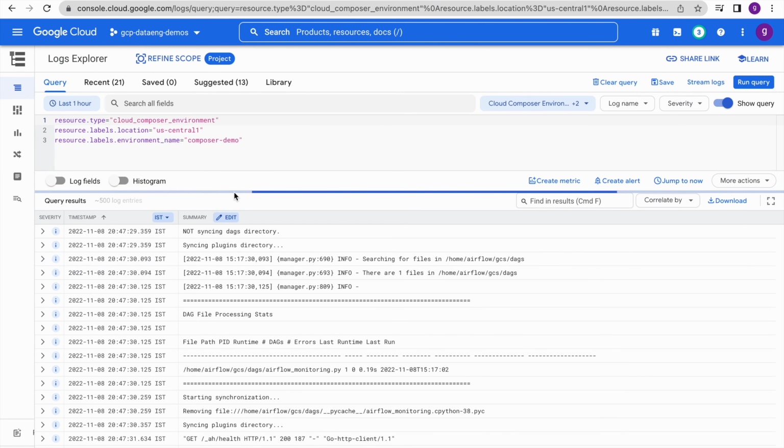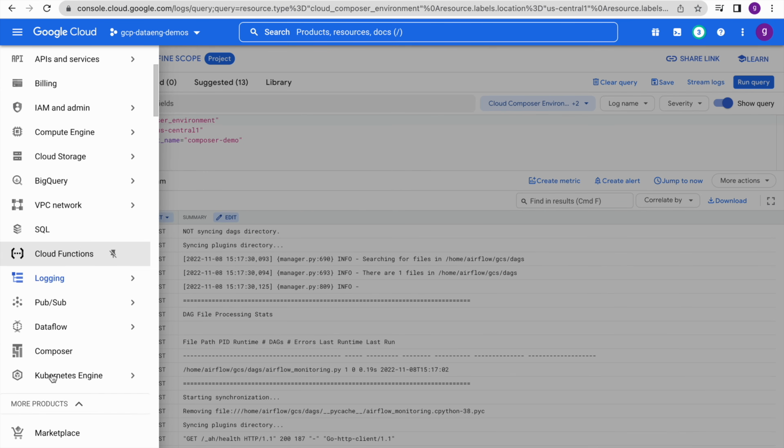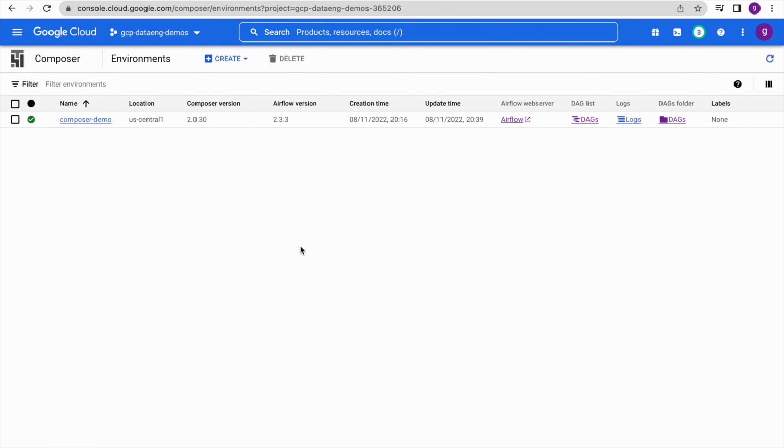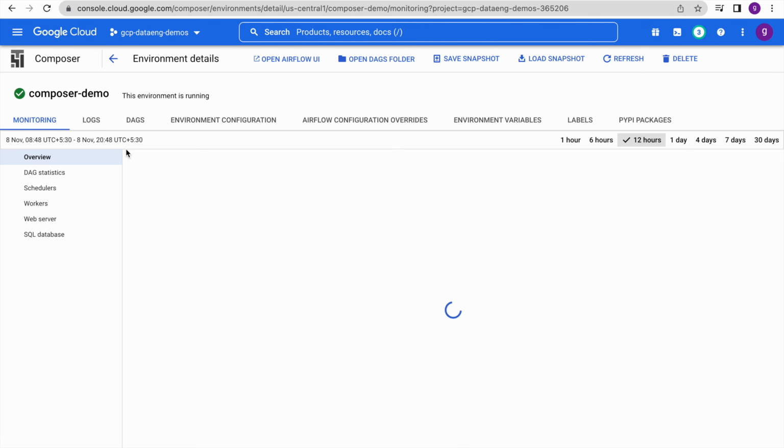So it will take you to the standard Log Explorer, and then you can see Composer related logs, right? Now come back to your Composer environment and we'll try to explore other sections of it. Here you can see a blue hyperlink. Click on this Composer name, and it will take you to the backend details of the Composer, right?